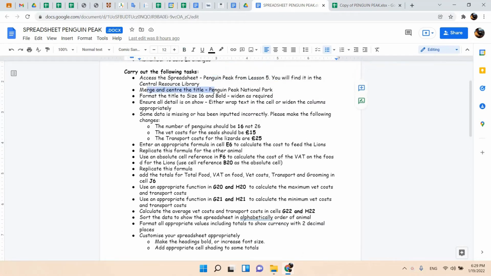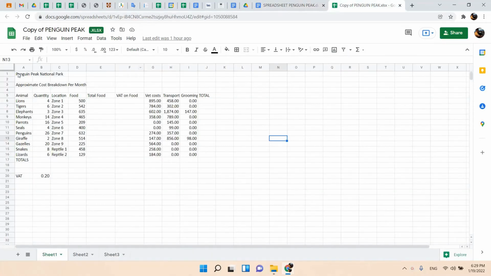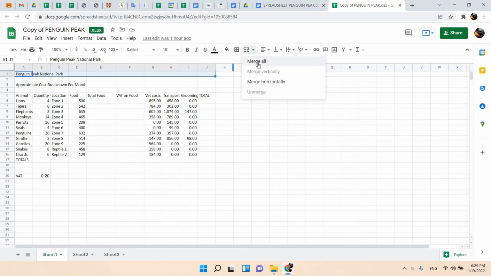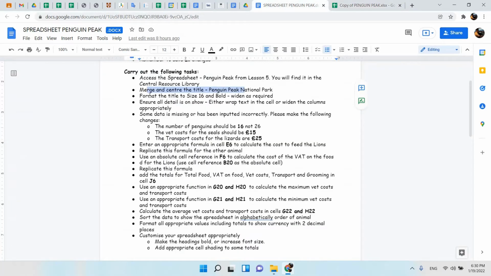It says merge and center the title, Penguin Peak National Park. Okay, select the cells here from A1 till J1, and here you have the option to merge the cells. Press here, merge all. When you do that, you can from here change the alignment of the text to be center. So from here you merge the cells, and from here you make it center aligned.